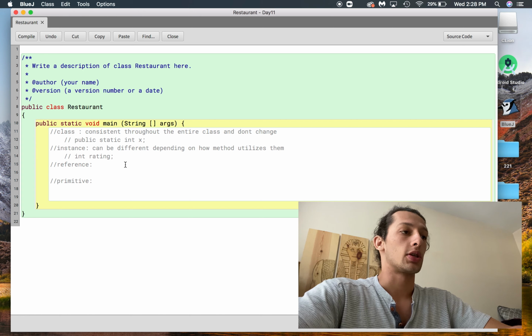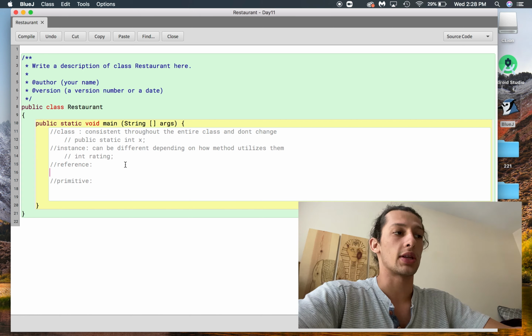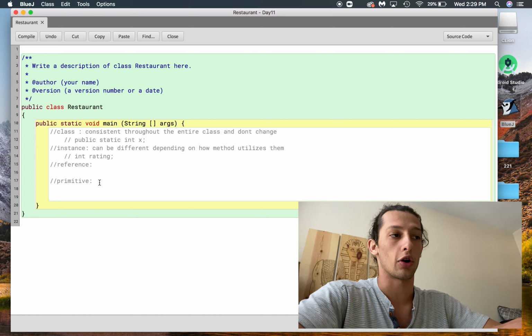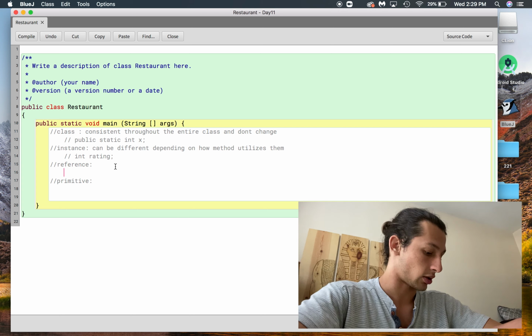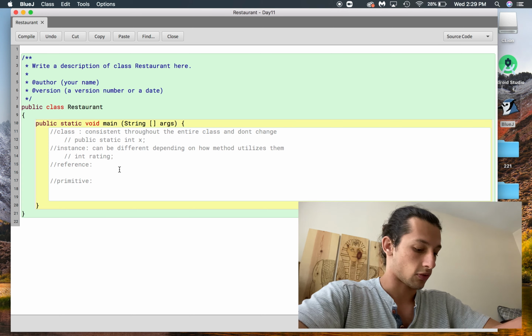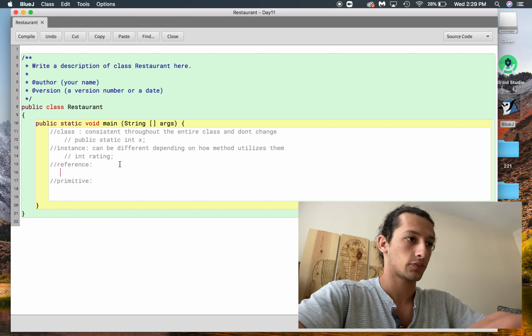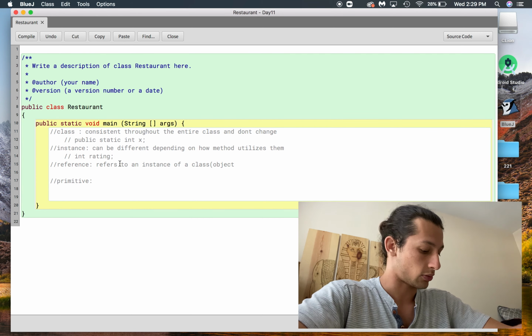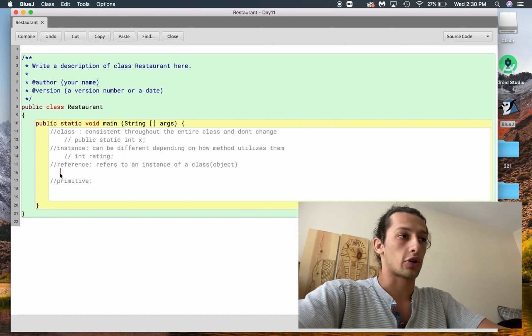All right. Your reference variables are going to be variables that refer to different object types, in particular, usually object types that you create. So they're not going to be your primitive variables, which are going to be your int, double, char, float. The definition I think the book gives you is that it refers to an instance of a class object. And say there's already a constructor going on in here.